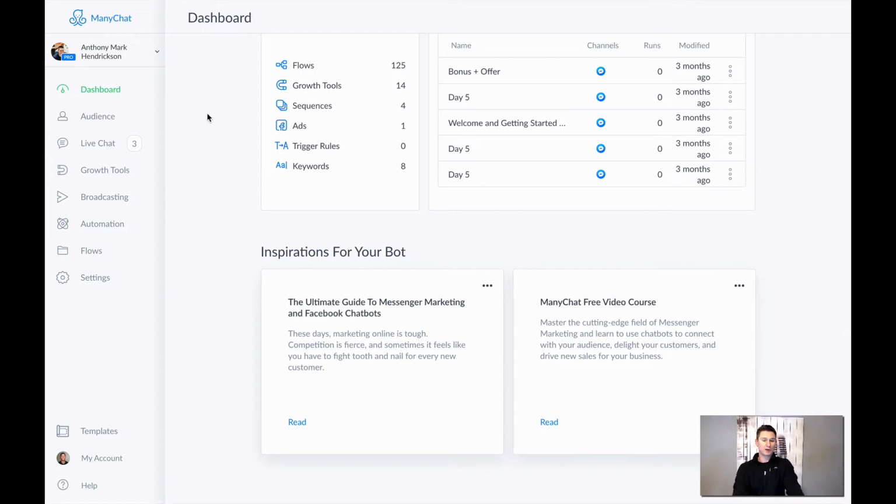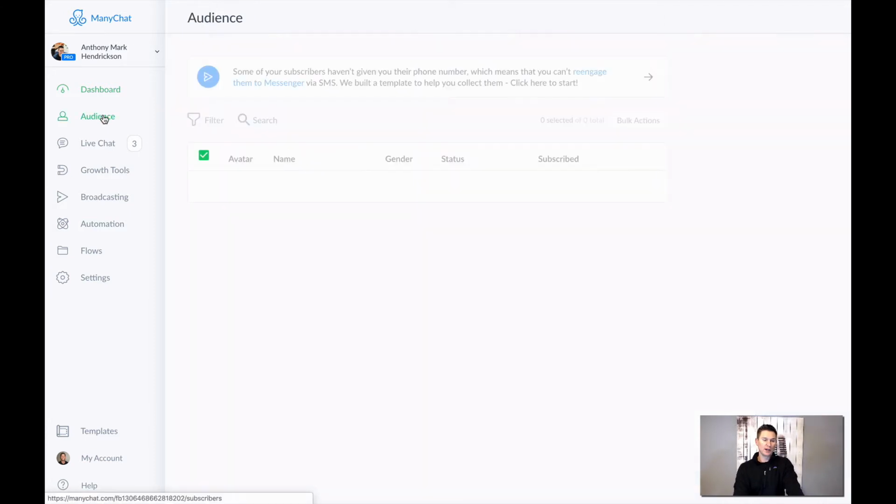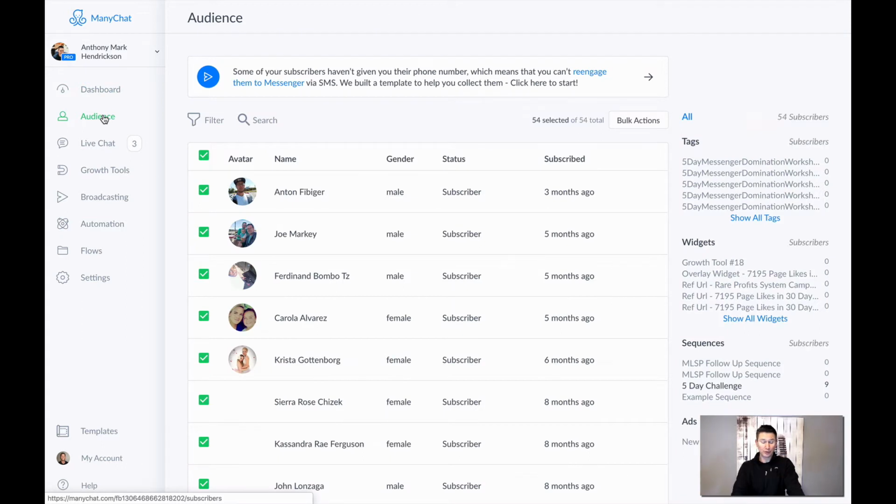The next tab that I want to walk you through is the audience one. So we'll go down, click on your audience tab, and this is going to show you all the different people that you have subscribed to your bot. And remember, we're doing some new ones here, so it's not going to be a very large audience, but this is where you're going to find the info.